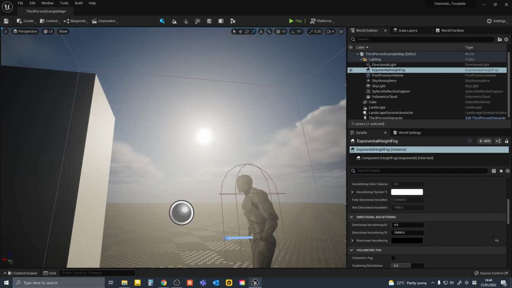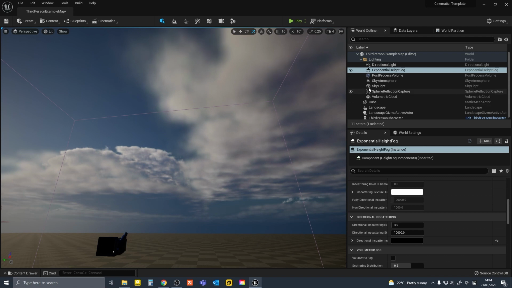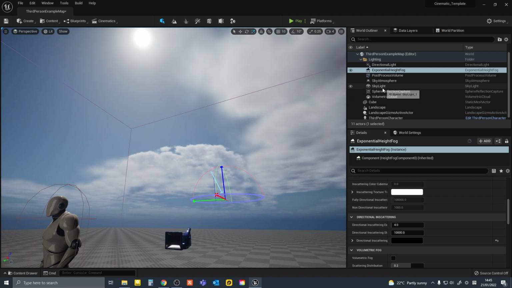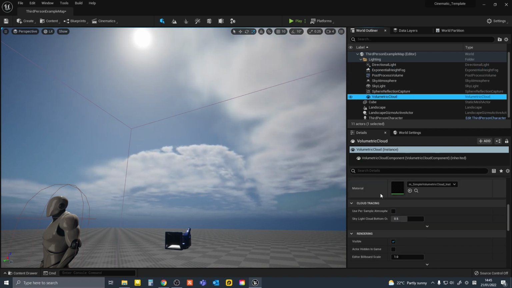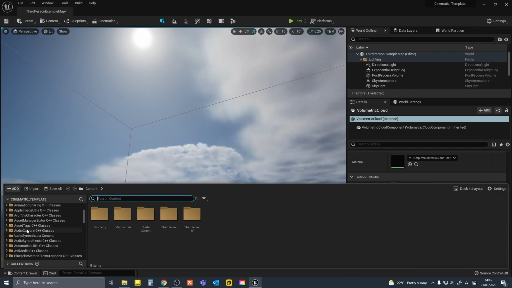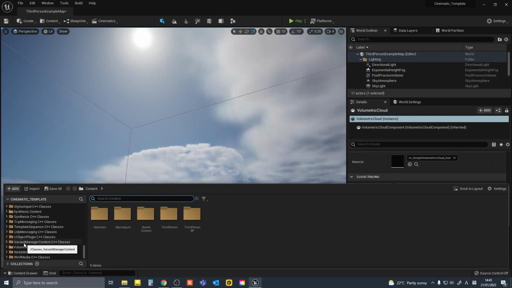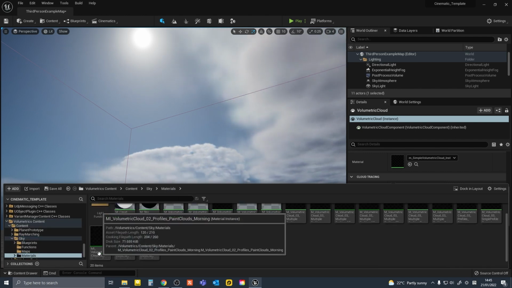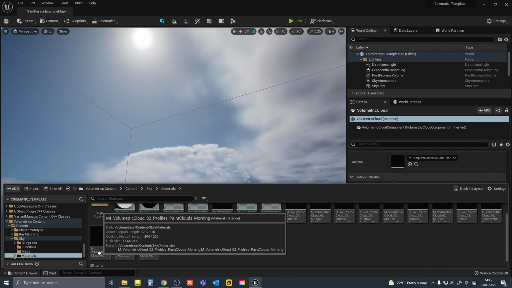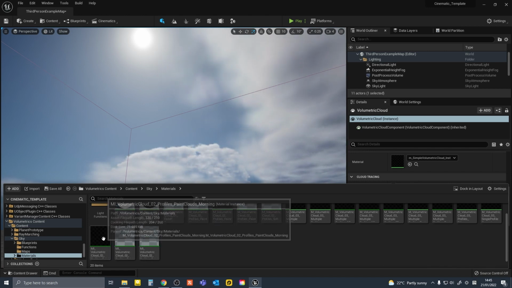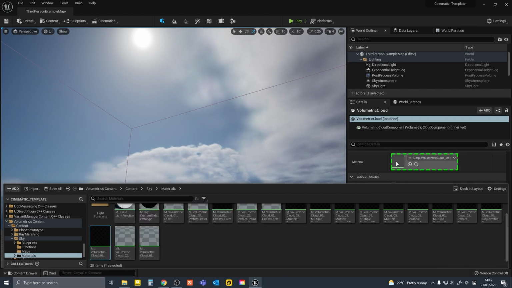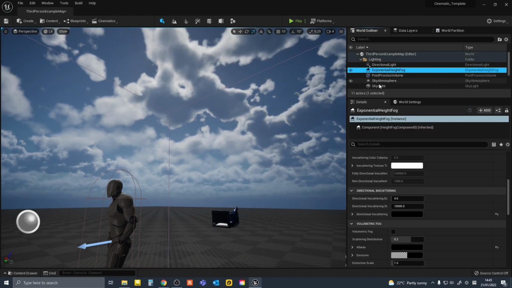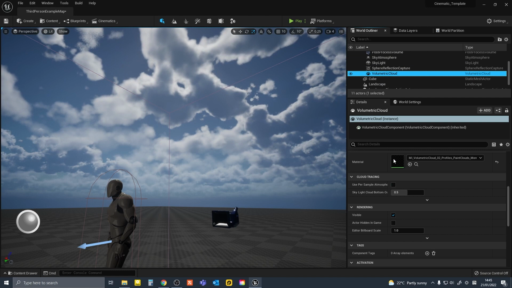And now we're going to tweak our volumetric cloud. So in our volumetric cloud, we're going to swap out our material. Make sure in the settings, show engine content and show plugin content is enabled. Left hand side, scroll all the way down to volumetrics content. And in content, sky, materials, we're going to use the volumetric cloud 2 profiles, paint clouds, morning. So you can either copy this and make an instance out of it, or I'll just show you. And now we can go into our volumetric cloud material and change some of the parameters.